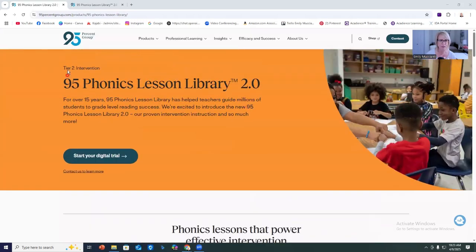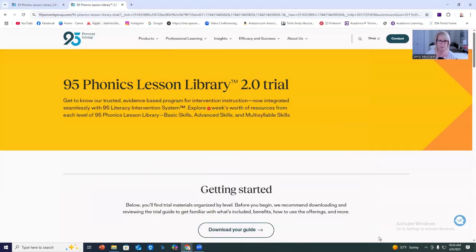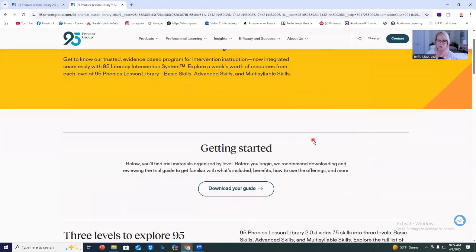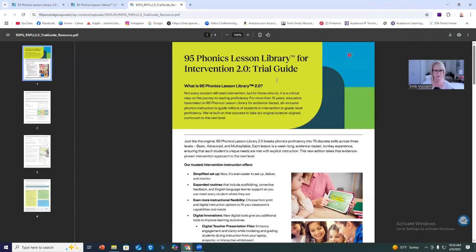When we're going here, you can see a little bit of information. I scrolled down a little bit, but this is going to be something that is targeting your tier 2 intervention, and you can go here to start your digital trial. When you do that, you will enter that contact information that you need, and you will then get access to this page, which is the actual trial. So I am going to go through this with you in real time, and we'll see what we think.